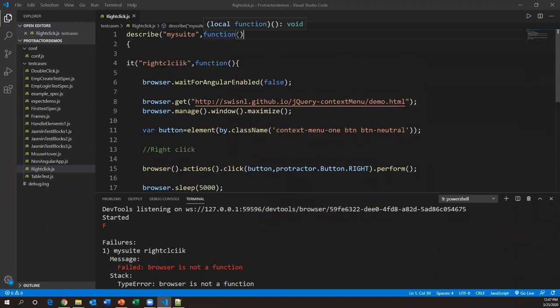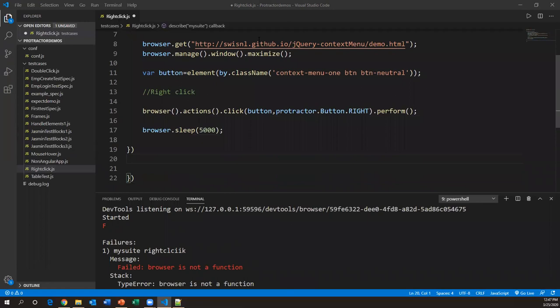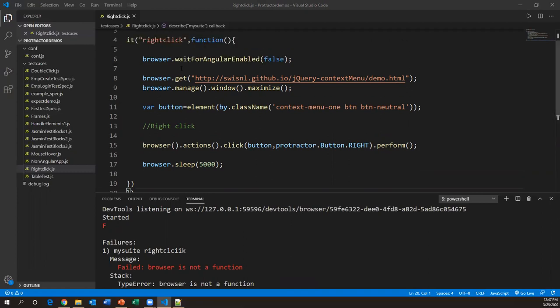And here, my suite, I'll say function. Okay, and I think we have missed one bracket here. So let me properly write it down. So this is a bracket and the it block. I can say right click is fine and a function, and close and open. I think we missed one more bracket. Let me cross check. So this is closed and this is closed. Browser is not a function, it is saying.